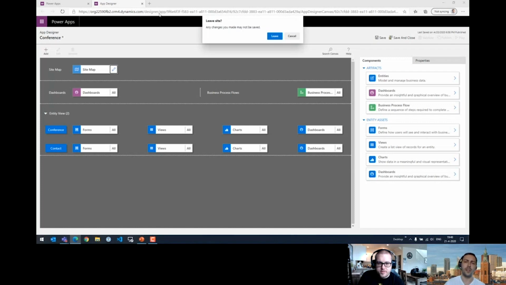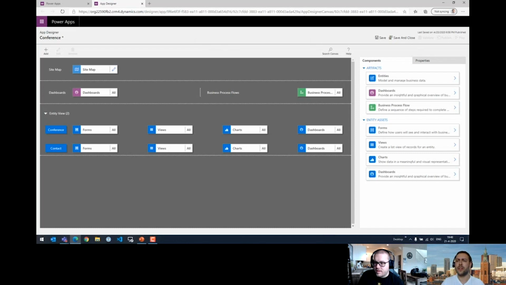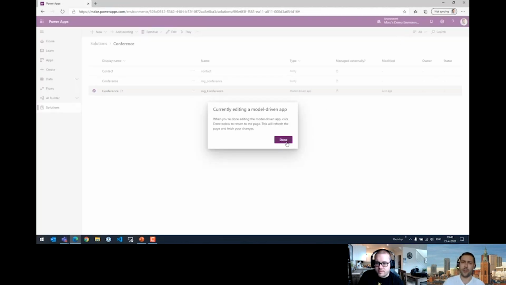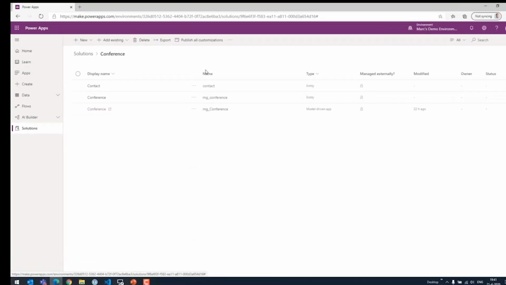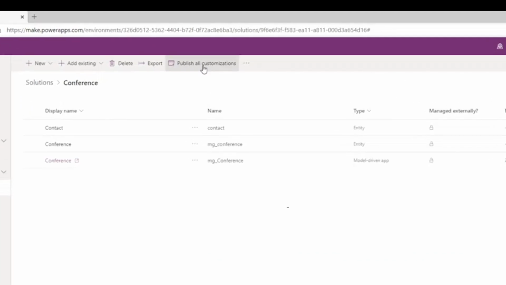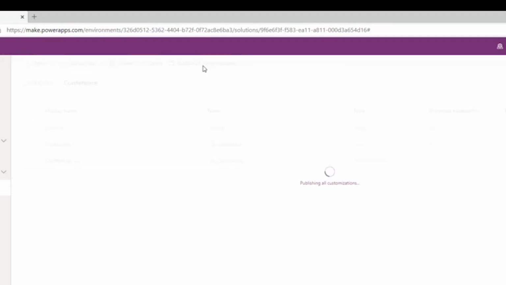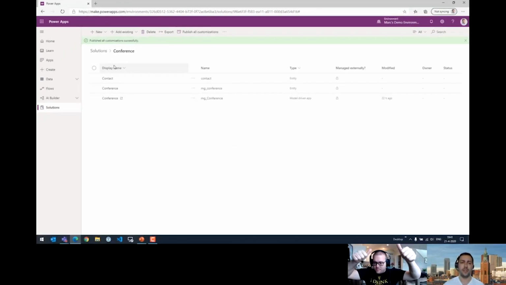Okay, now let me close this. It says I haven't saved, but I thought I had, so let me save and close to be sure. Save and save again. There's one more thing before I can view what I did, and that is I need to publish all my customizations. If you modified anything, you need to publish it before you can actually see it. So I'm going to press publish, and if everything goes right, I can now start my conference app. I can actually create a conference and put attendees on the conference.